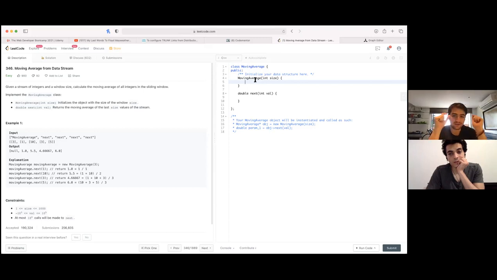Okay, so I initialize moving average with a size of 5, let's say, and then I receive a stream of integers. That means that you have a fixed size window, let's say 5, and when you add a sixth one, you're going to have to delete the first one. Okay, so we could use a queue.